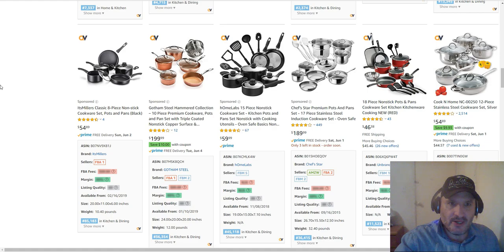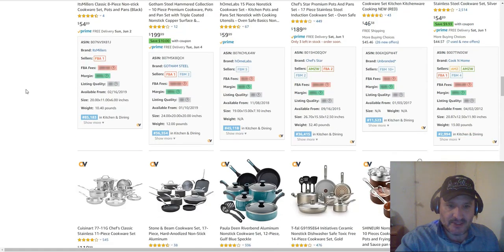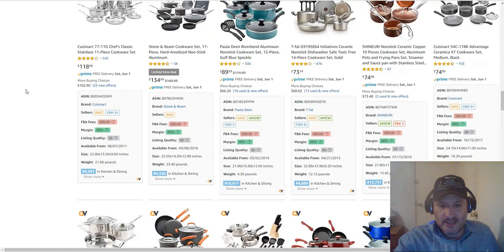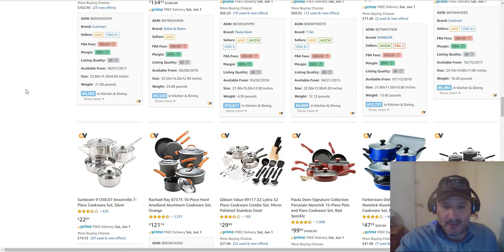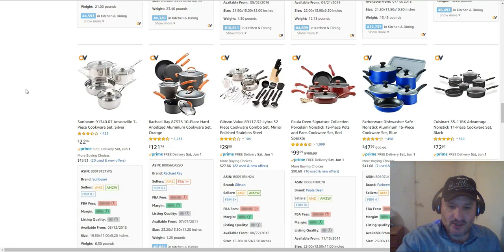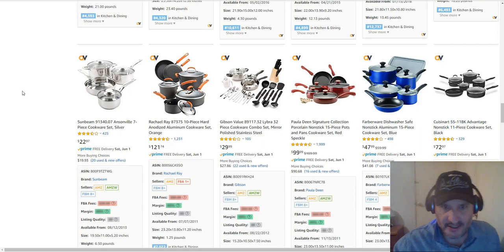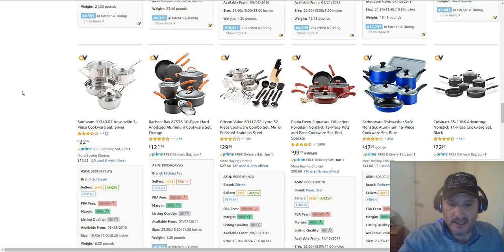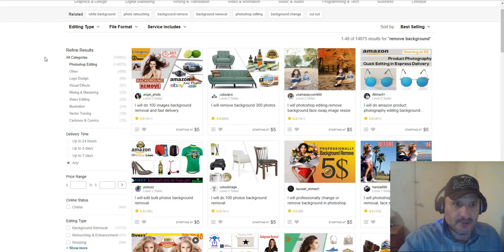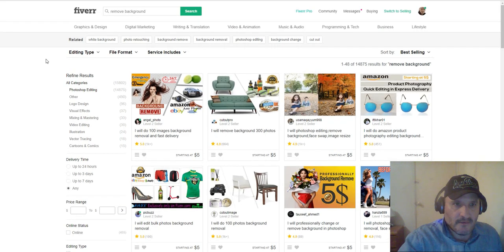There are thousands upon thousands of people selling on Amazon and places like Amazon. So a lot of people need somebody to make their photos look like this. I'm going to show you how to do this very simply. On Fiverr, there are people doing this and it's called background removal. You can go to fiverr.com, a free service, and put in remove background.